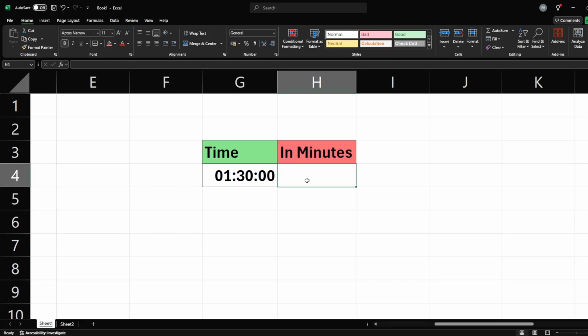Hey! In this tutorial, I'll show you how to display time in minutes. First, enter your time values. In the cell where you want the minutes to appear, type equals, and select your cell with time.